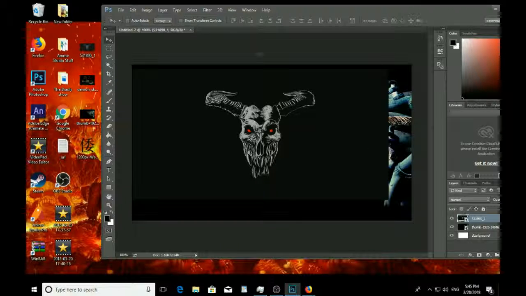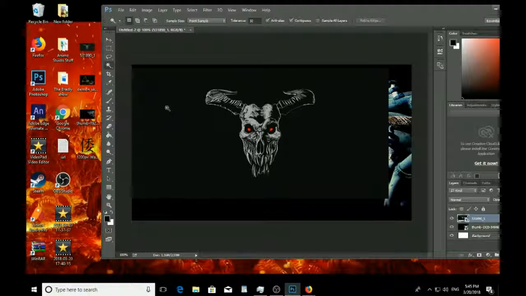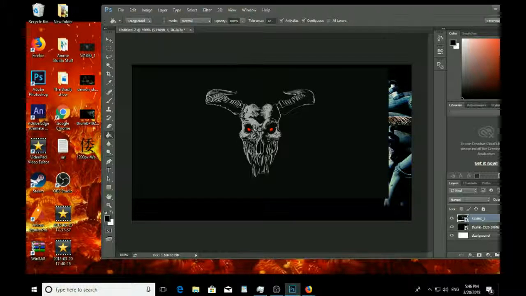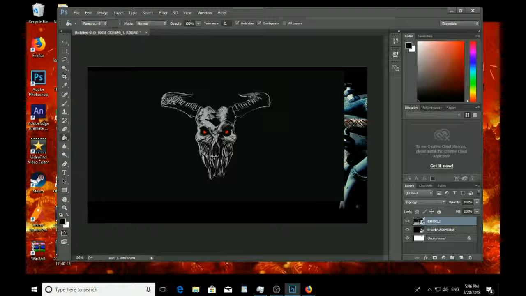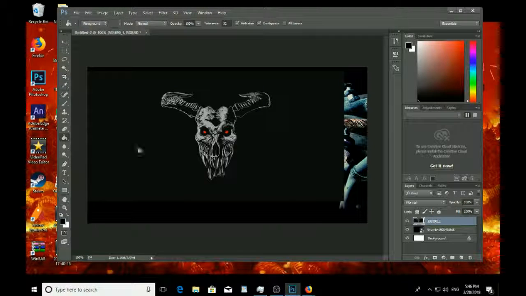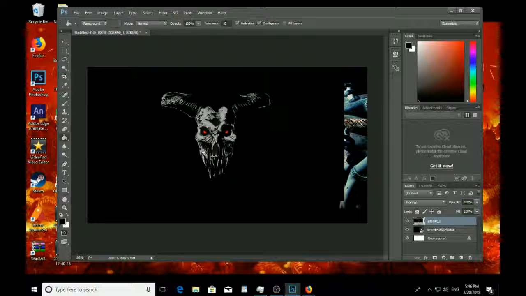Okay, so we can move it, but we can't really erase anything or paint it, which I'll show you how to do. Go to your layer box, right click, and rasterize layer, and now you'll be able to paint whatever, like so.